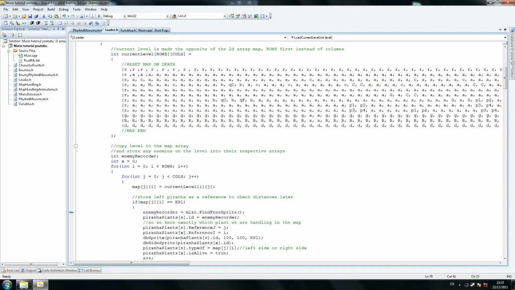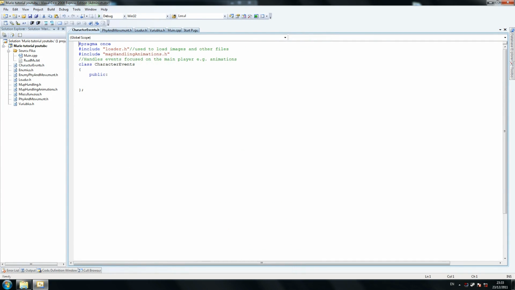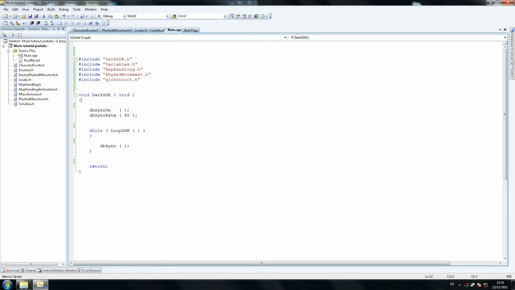So first thing we're going to do is create the loader object. So character events, we come here. The reason why I do this, it'll make sense to you in the end, basically. So we do loader, load. This is just creating our load object so we can access the stuff from within that. And now we're going to write the basic commands at main. So those are, so we're gonna have db set display mode.